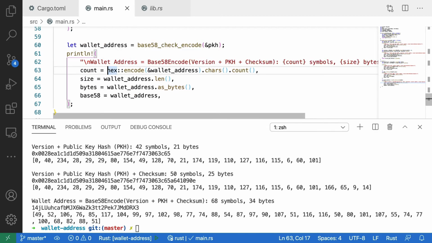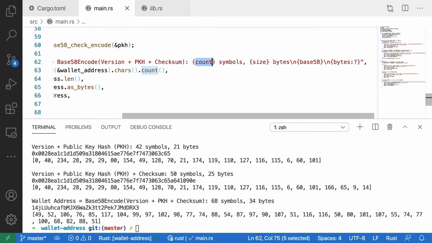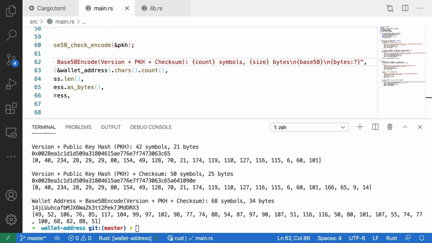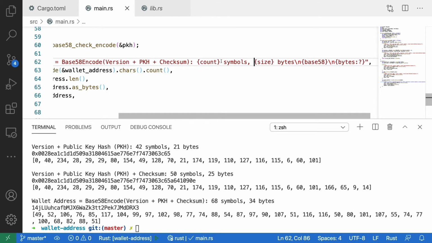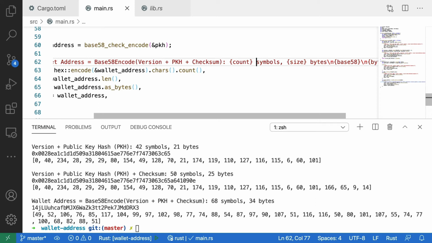Because once again, we don't need to hex encode. We only need to know the size. So in this case, how do we count the symbols? Well, the symbol is going to be the same as the size of the array. So let me see how I did it before. Address chars count. Yeah, no, this doesn't make sense. So let's just put it here.